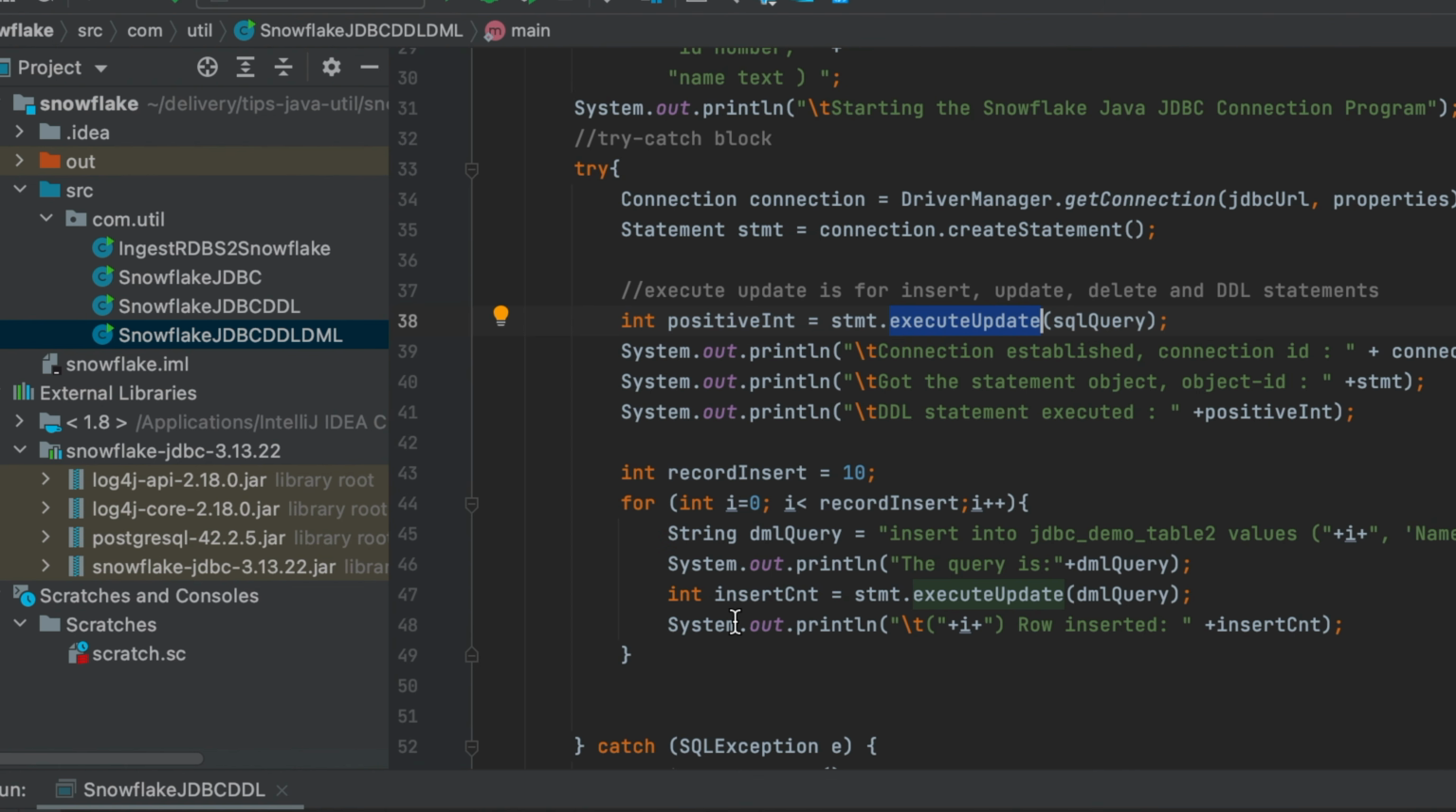I am running a loop, and in this loop, I am running a statement insert into JDBC_demo02, and values are my I as a counter and name concatenated with I. And I am going to see how it prints. And finally, I am calling the execute update statement because this is a DML operation and not a select statement. And finally, I am also printing how many records got inserted. This is also a simple program. I have extended the previous program by adding a few lines of Java code.